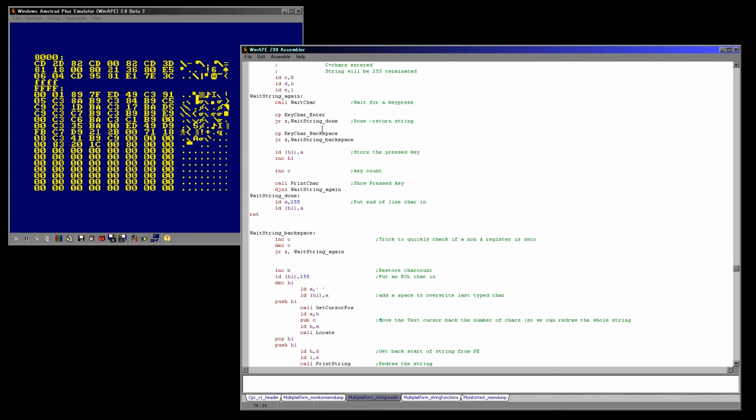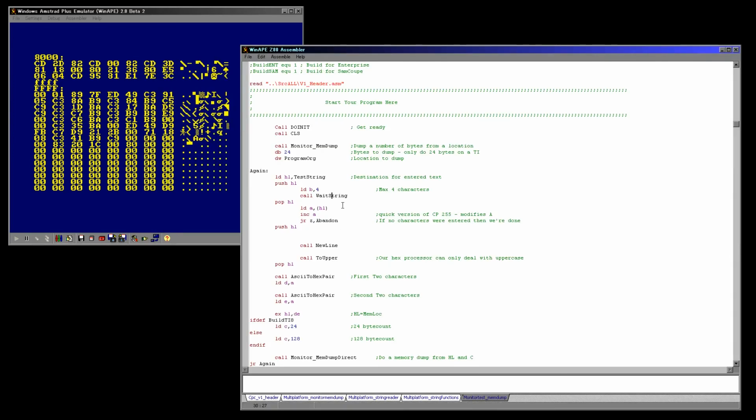And that's all we need to do to read in text from the user's keyboard and store it into a string in our 255 character terminated method. Okay, so we've now read in 4 characters from the user. The first thing we want to do is just load in the byte from the start of the string array, and we want to check if the user actually entered any keys.